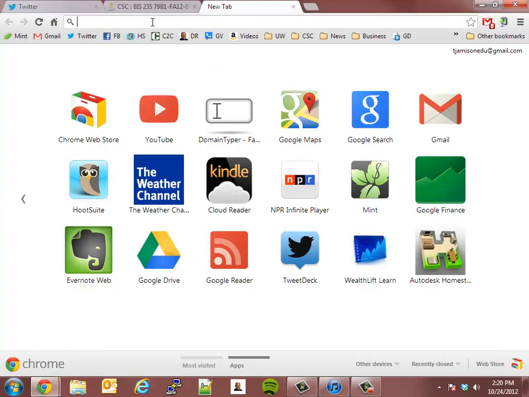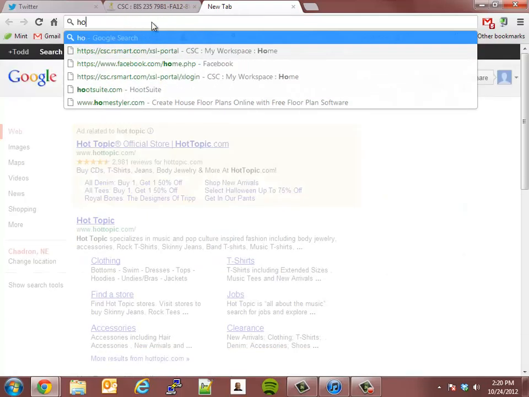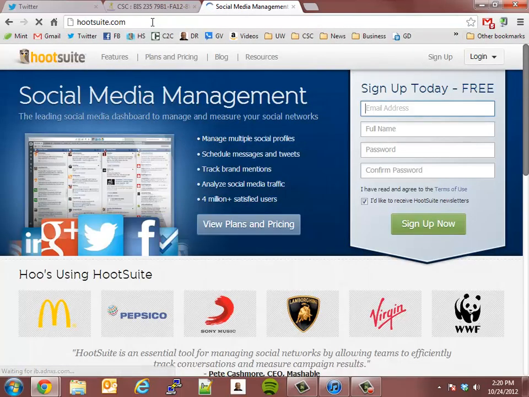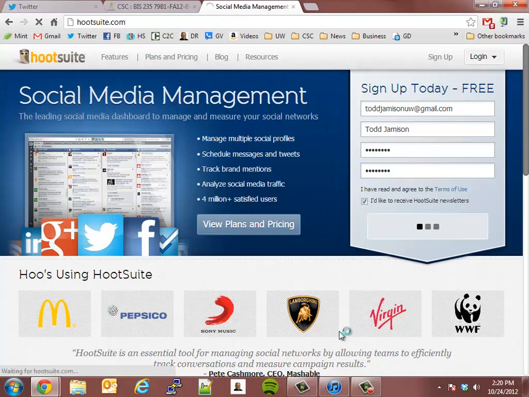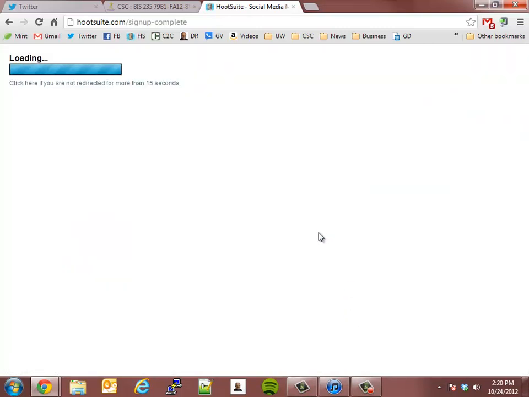Go ahead and open your browser and go to hootsuite.com. Over on the right here, you'll see where it says sign up today. Type in your email address, your full name, and the password that you want. I'll use a different one here. And then confirm it, and then click sign up now. It'll take a few seconds.